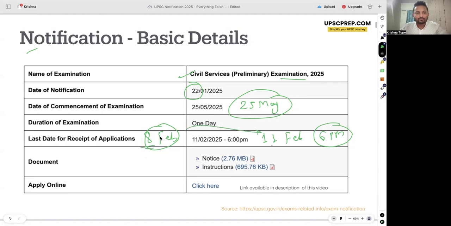Then these 2 documents are published along with the notification. One is the notice and another is the instruction. We have attached both of these documents on the Telegram group. You can download them, and we have covered all the important points from both of these documents in this video.